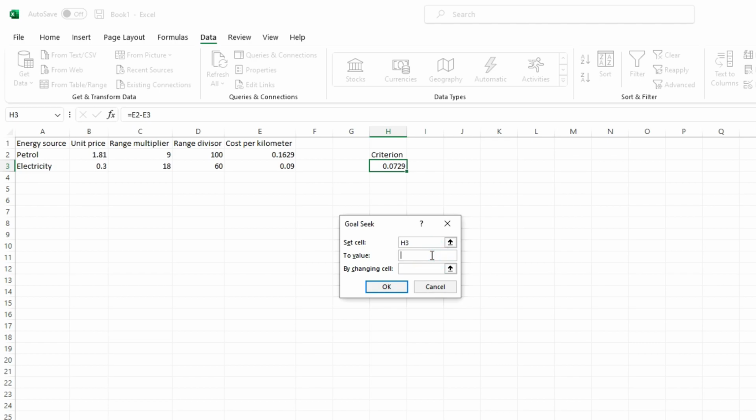To value, here you have to specify what value you want to achieve. In our case, it is 0. Please note that this value has to be specified explicitly by entering a numerical value. You cannot refer to another cell to get this. This has to be a number. It cannot be, for instance, a Boolean value. By changing cell, here you have to specify what value should be changed in order to fulfill our criterion.